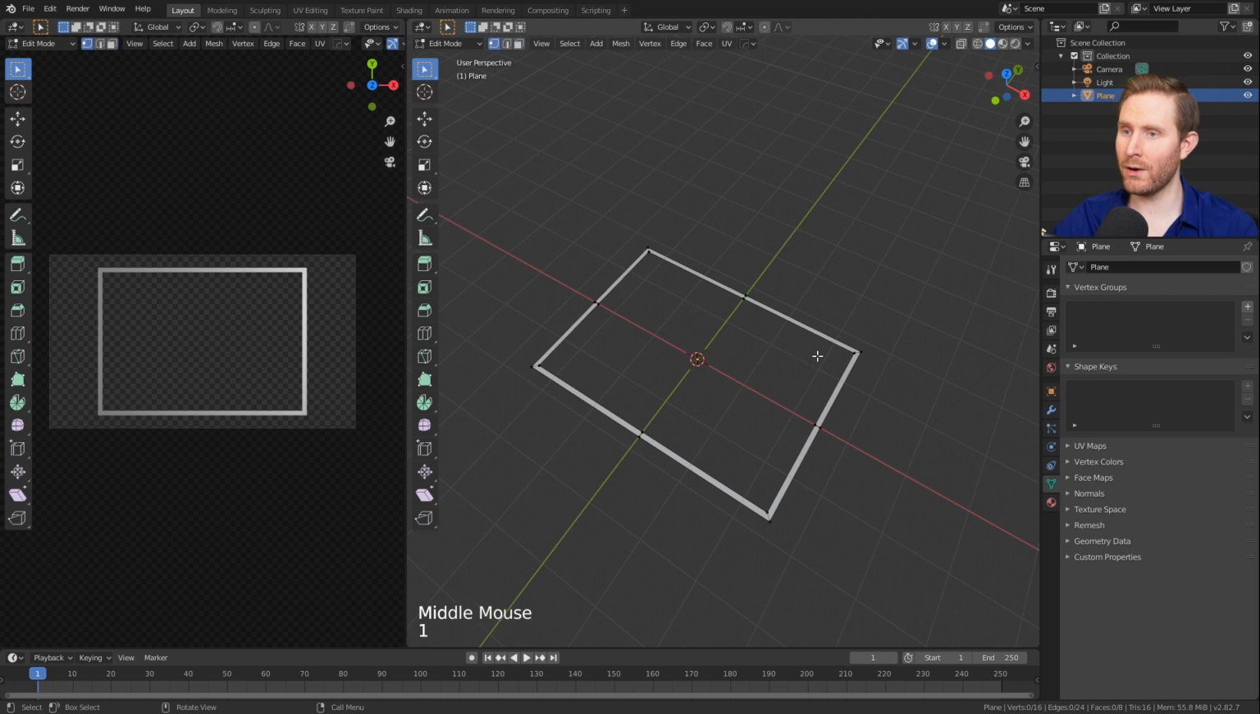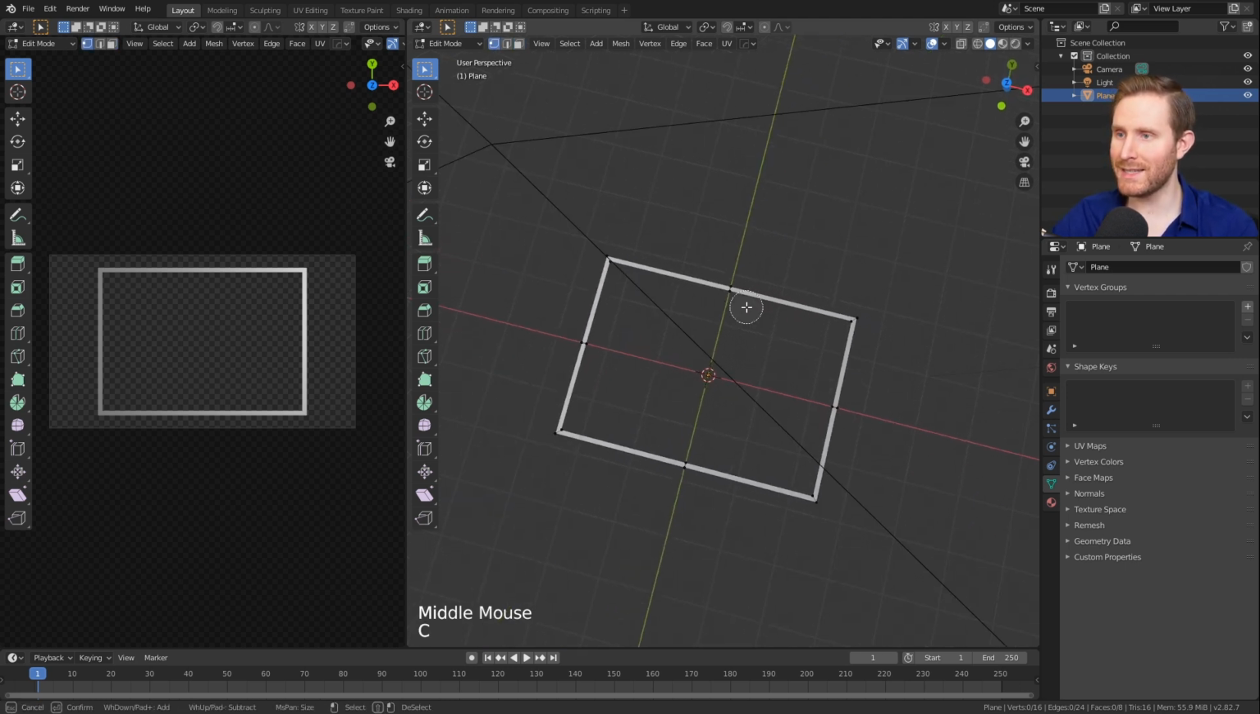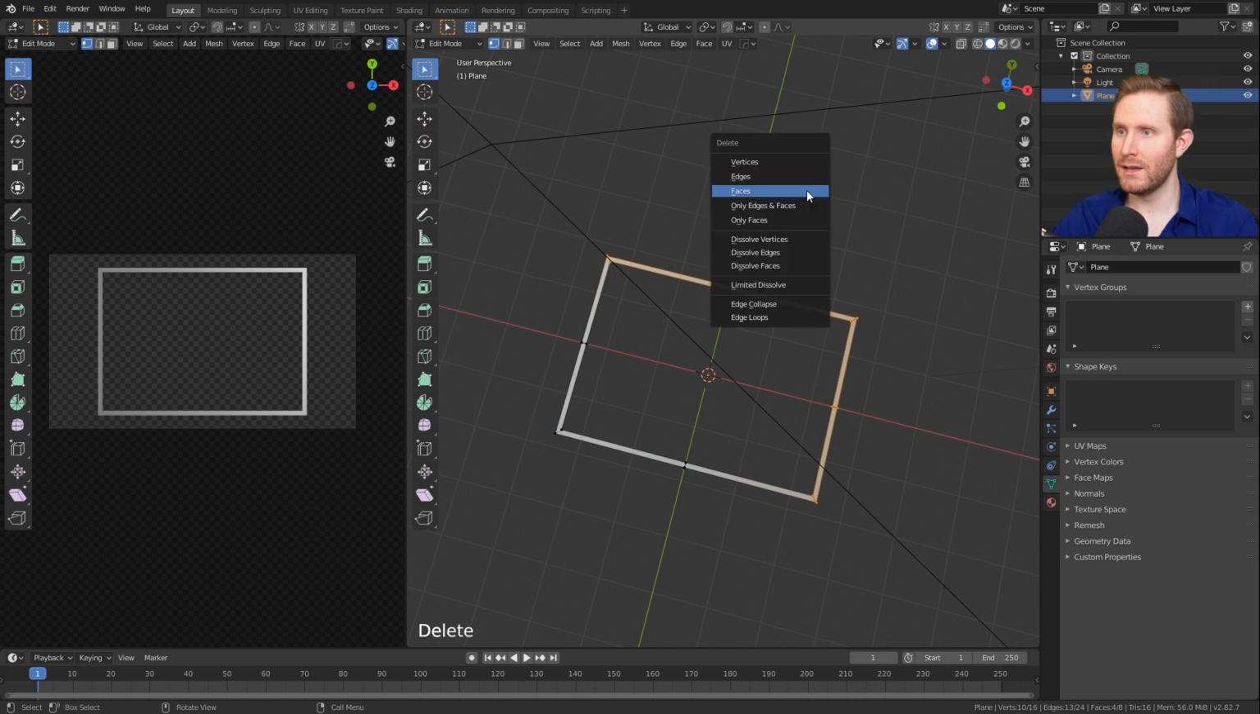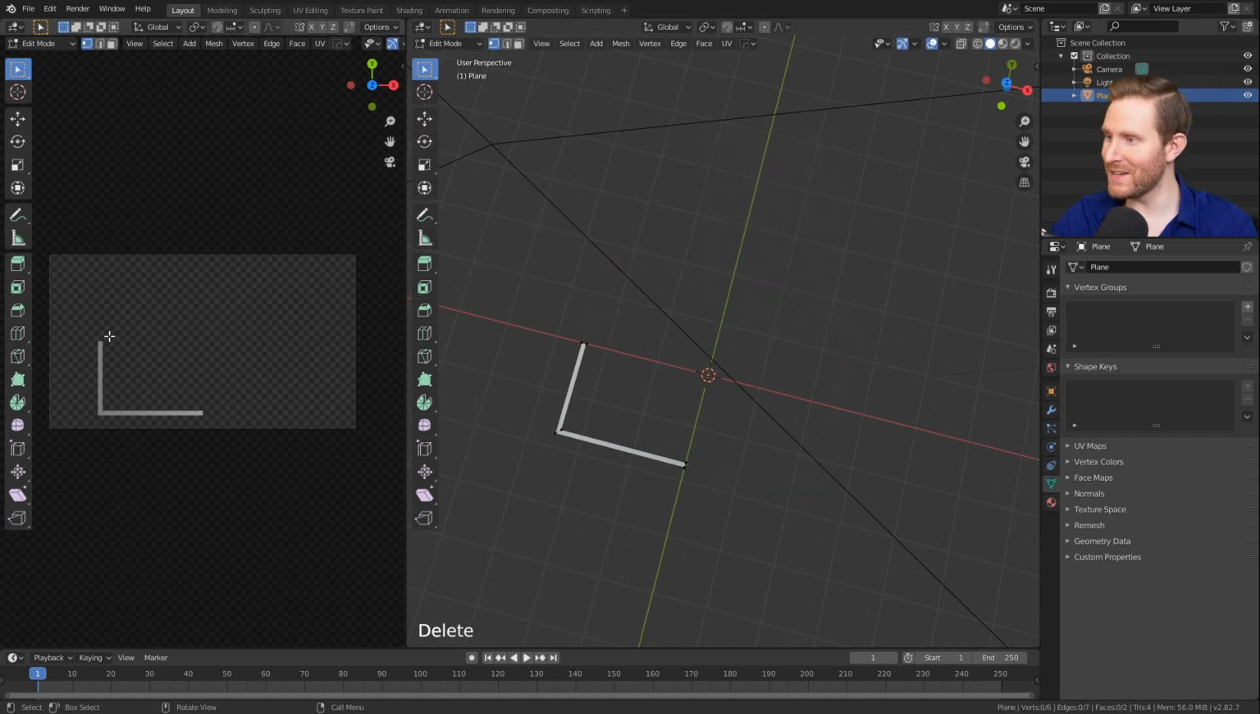Then we can hit 1 to go to vertex select, or this button right here. Then we can hit C for circle select, then click and drag to delete this entire upper corner here. And I'm gonna right click to get out of circle select, hit delete, and go to vertices. And that will leave us with just the bottom corner of our overlay. And I promise I'm going somewhere with this.